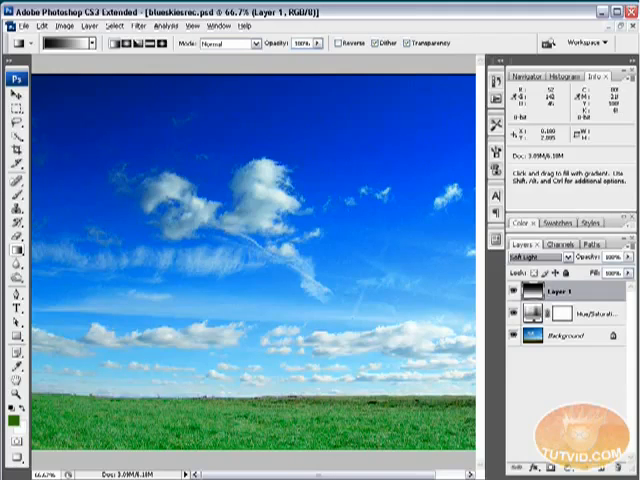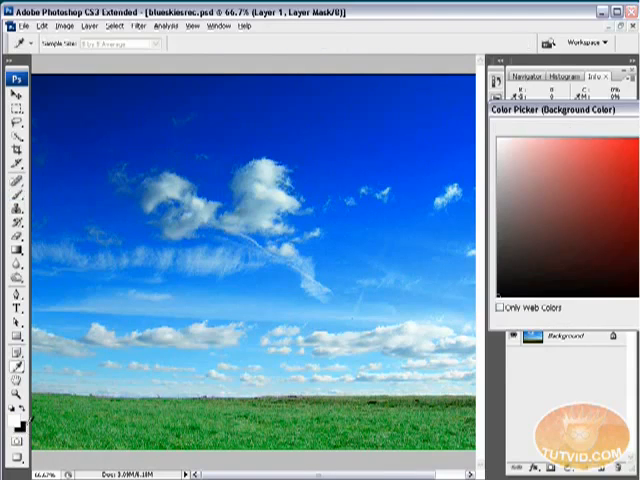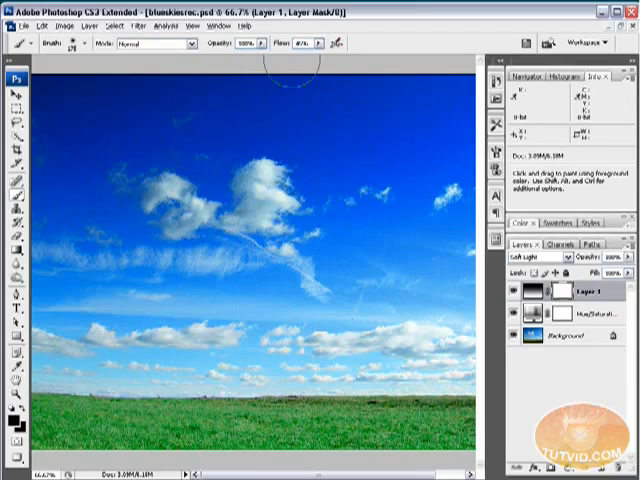Alright, our grass is completely blown out, so what we need to do is give this a mask. Hit the layer mask button there. Grab your brush tool, set the foreground color to black, and I'm going to make sure the flow of my brush is at 100, and I'm just going to paint over our grass here.